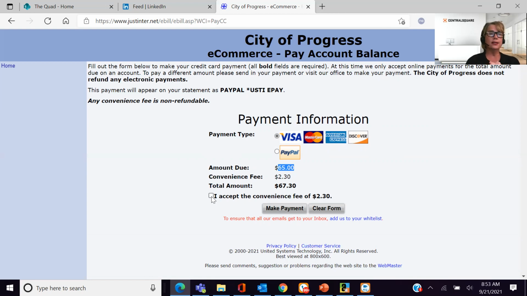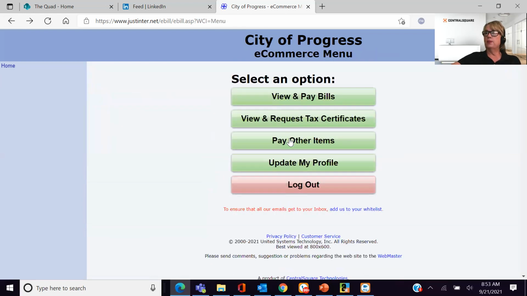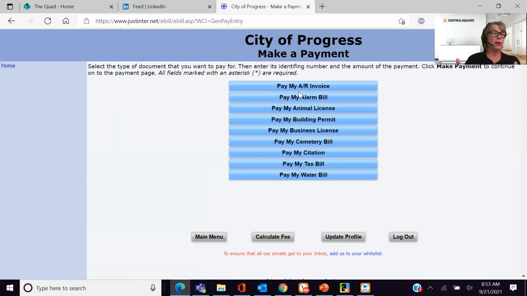Now, my guess is you're going to have customers that didn't sign up to get eBill, but they want to pay by credit card. Or maybe you did not even add that eBill service. You just want to do payments. You can do that as well. So I'm going to come back here. And when I come in this time, I'm going to say, I want to pay other items because my bill's not there to view. Now, if you notice, there's a lot of different things you can pay.